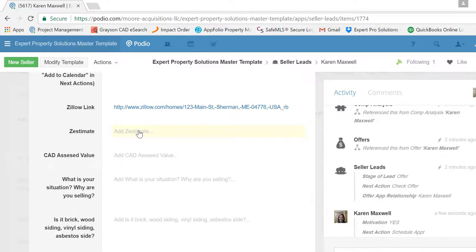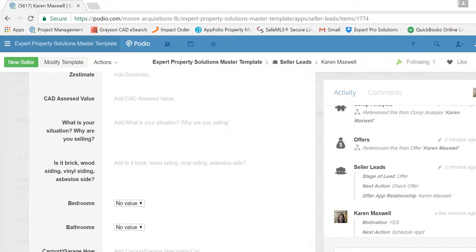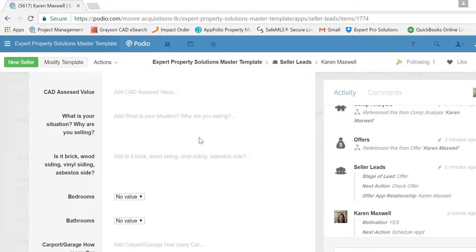Zestimate, which we don't go by, but we like to have an idea because sometimes that tells us where someone gets their asking price. The CAD assessed value, he looks that up and tells us what that is. Again, that's not what we get our value off of. That's just for our reference so we know what the county says it's worth. We put in the situation while they're selling.